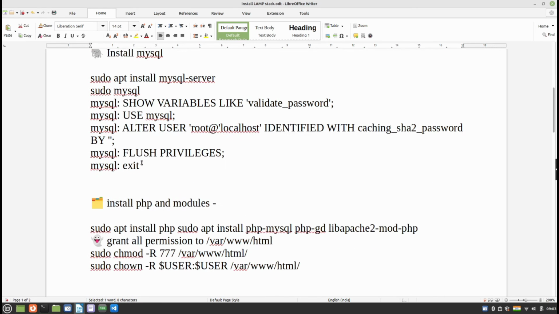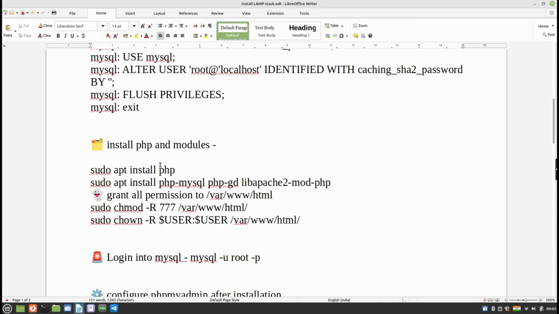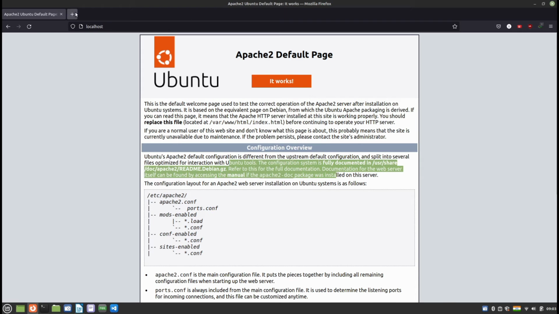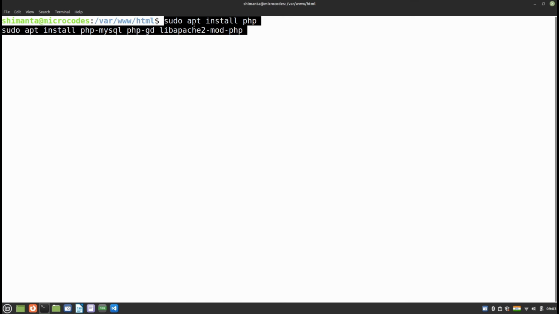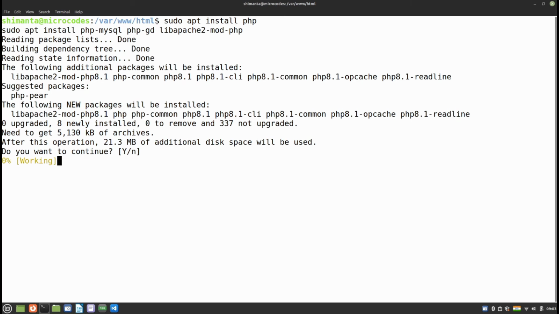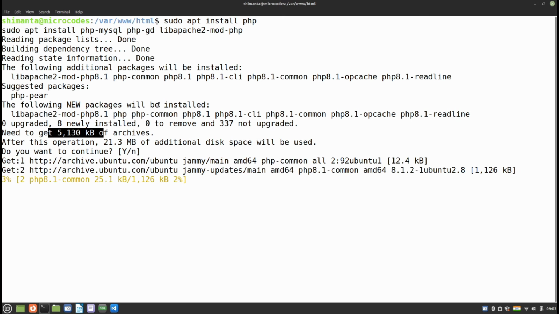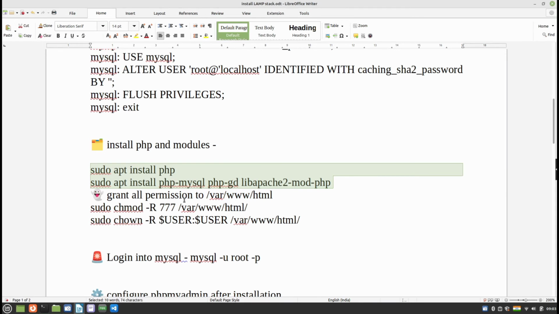Now as you can see, I have installed mysql and apache. Now we need to install php. So for that you need to just copy this bunch of commands here. I have provided all these commands in the description box below. Okay, so you don't need to worry about anything. So paste this command, which is sudo apt install php, and then sudo apt install php-mysql and other stuff. Hit enter. So it will install some types of packages. Hit y to install. It will install near about 5 KB of packages, so just wait for a few seconds to complete.